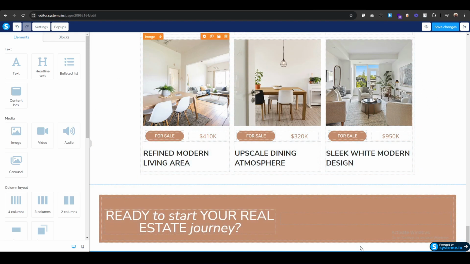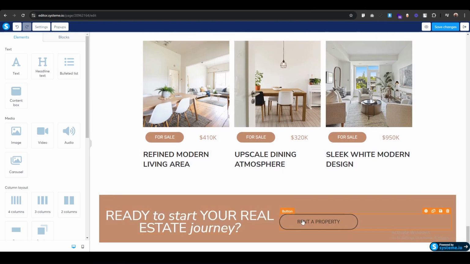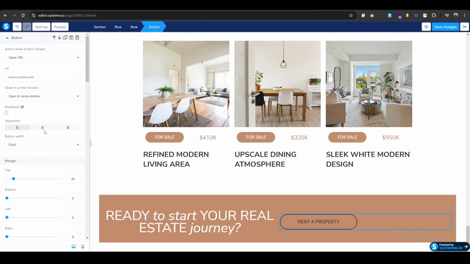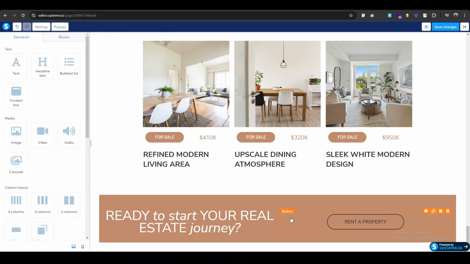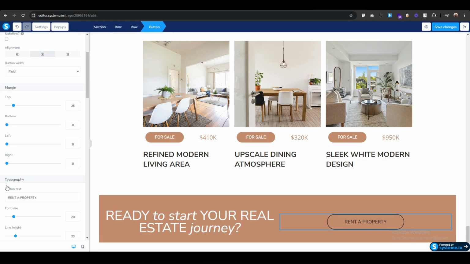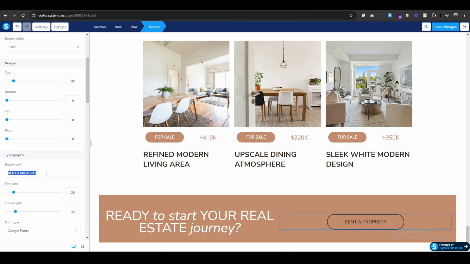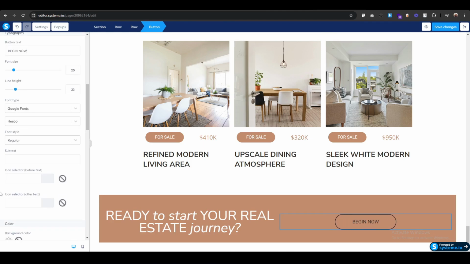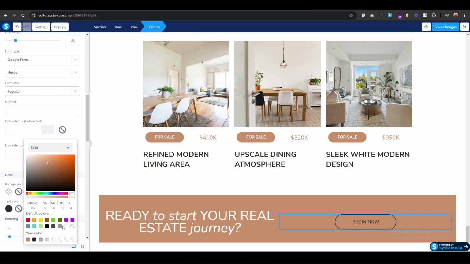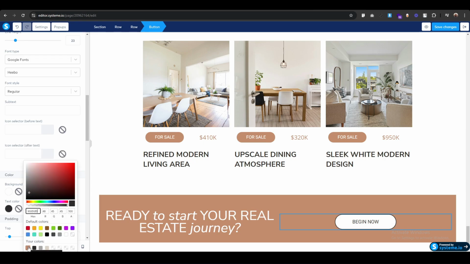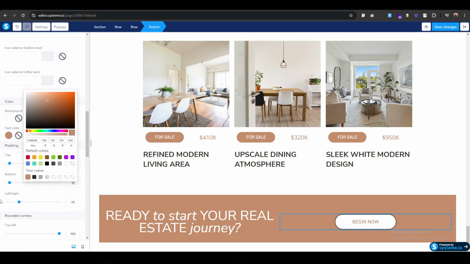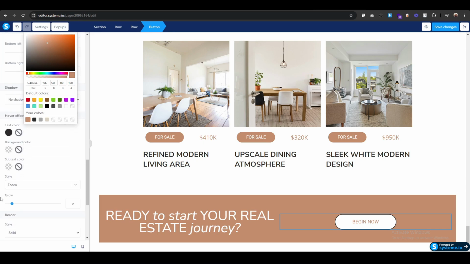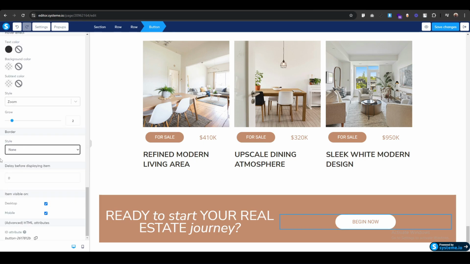For the button, we can simply copy this button and drop it here. Change the alignment to center and change the button color and the border line. The background color is white. Text color is this color. We don't need this border color, so we can remove this border to none.